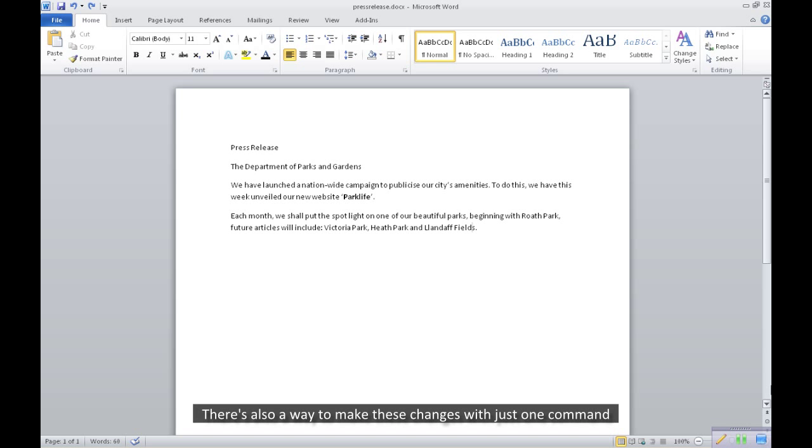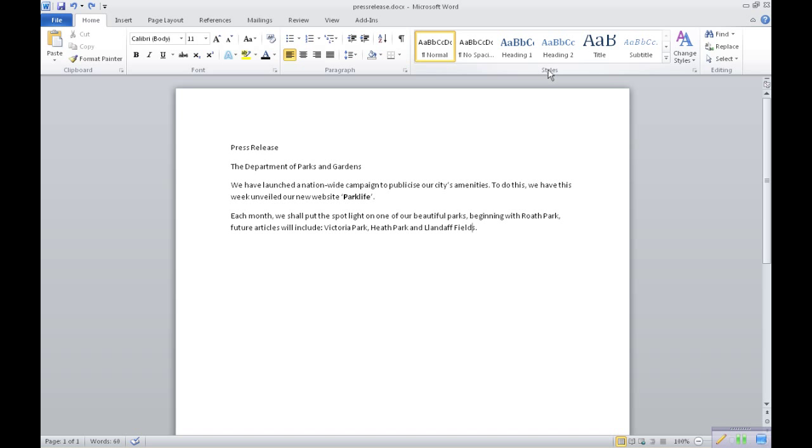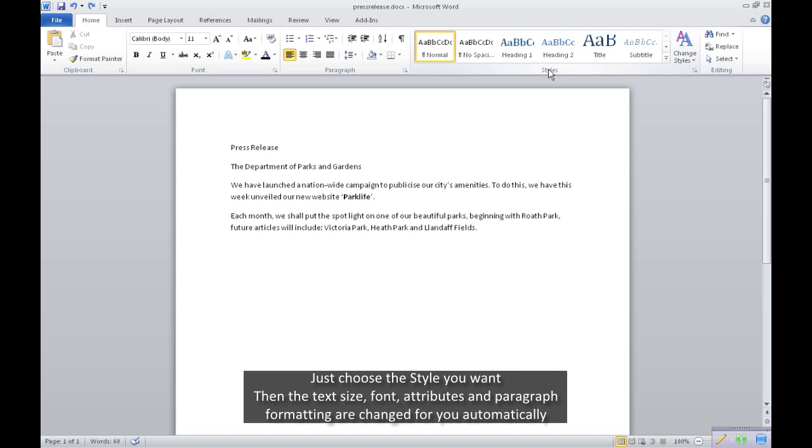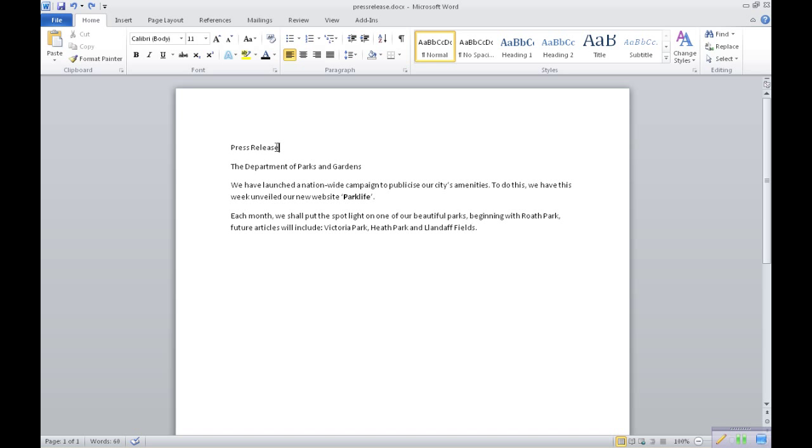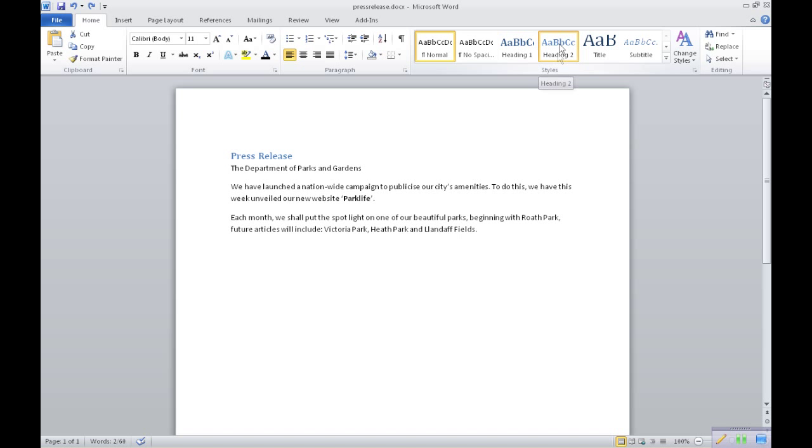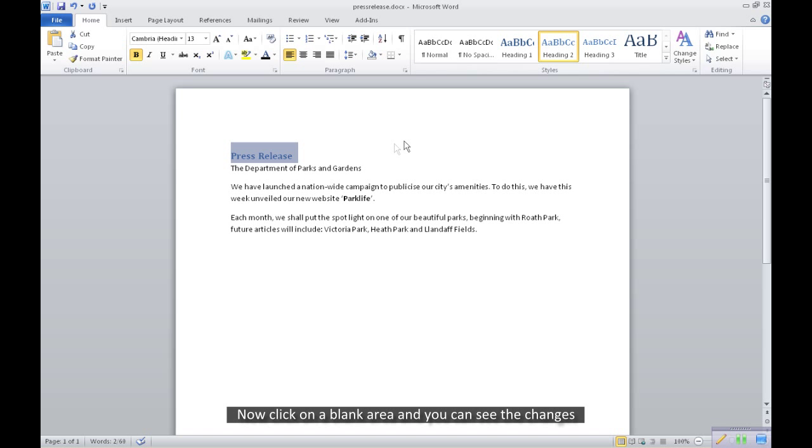There's also a way to make these changes with just one command. This is by using the Styles command. Styles are also found on the Home tab. Just choose the style you want, then the text size, font, attributes and paragraph formatting are changed for you automatically. If I select Press Release, then click on Heading 2, now click on a blank area and you can see the changes.